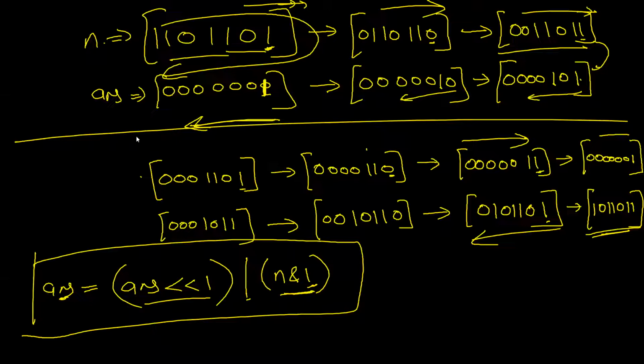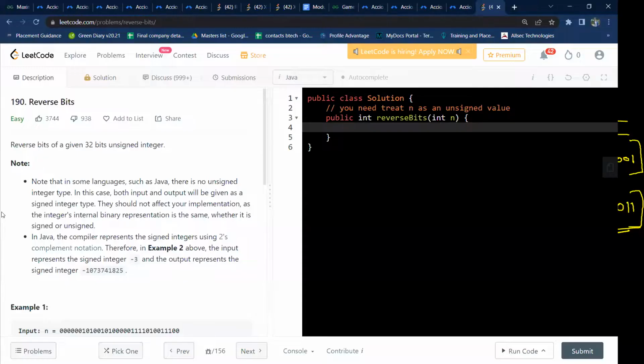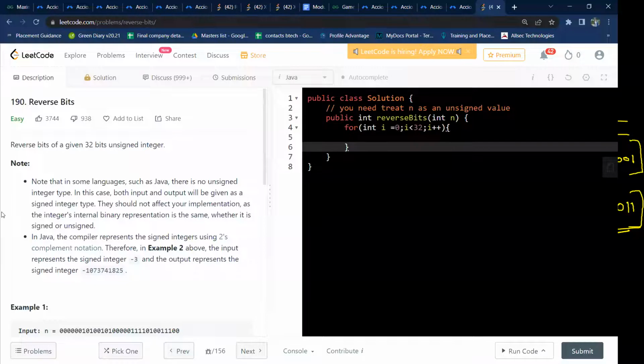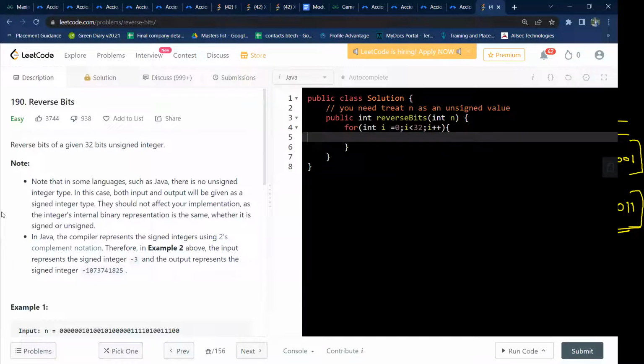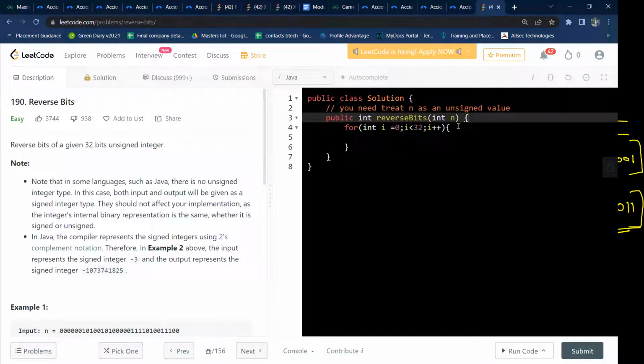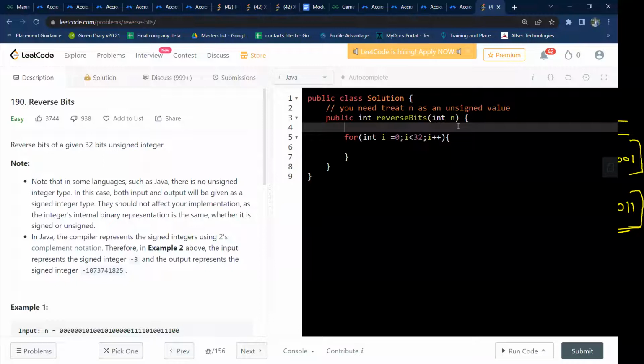Let me code it. Okay, it will be much clearer for you. Okay, so let me run a loop for i equals 0 to i equals 32 bits, meaning this loop will run 32 times. Okay. Now let me think how. Okay. Let me just have an answer before this. It is 0, right? And instead of result, let me just mark it as answer, because we did it with answer. Answer was initially 0. Okay.